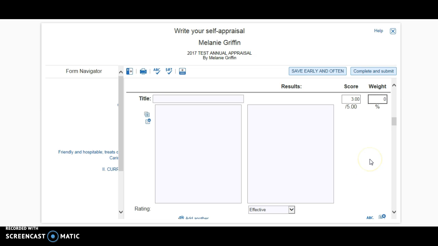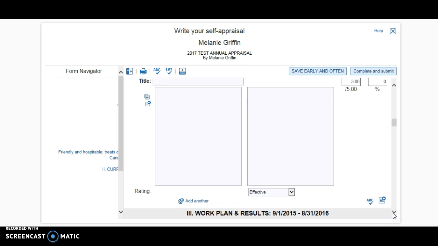So for that, you would use the weighting box. You also, if you want to leave the weighting box at 0, that will even out all of the goals you have on here. So for instance, if you have 3 goals and you worked on them all equally, you can leave the weights at 0% and they will all be rated equally. If that doesn't make sense, please let me know and I'll be happy to explain it a little bit further.